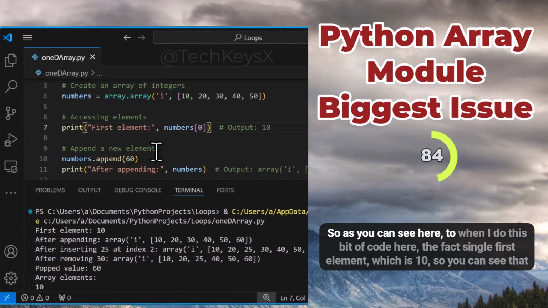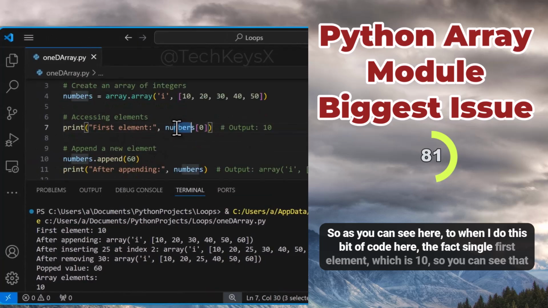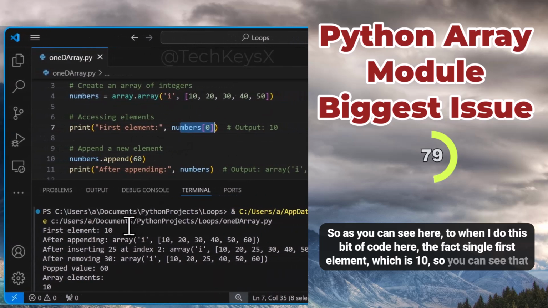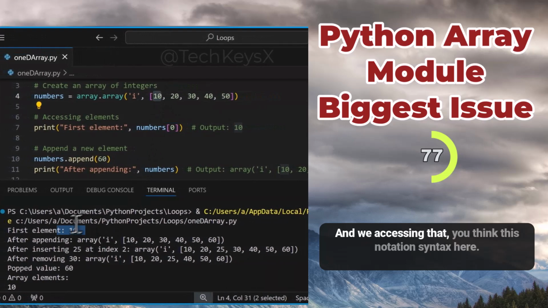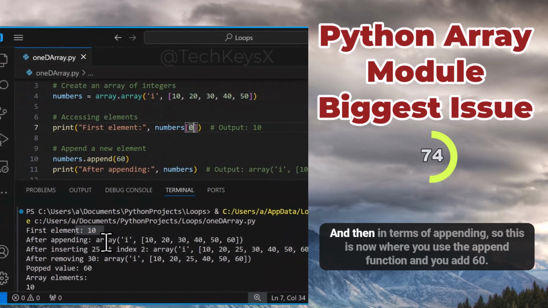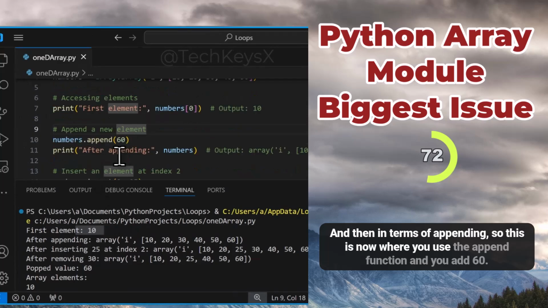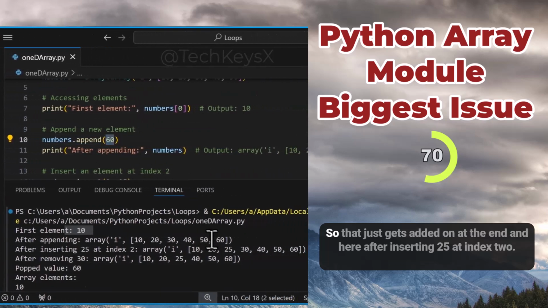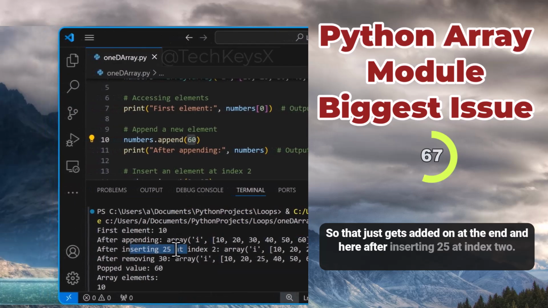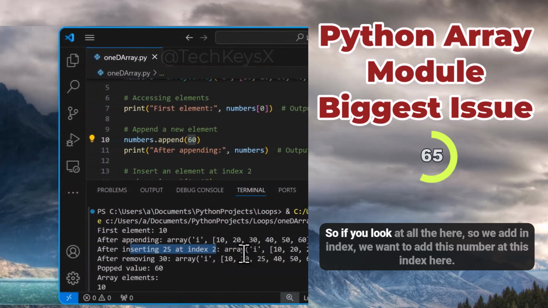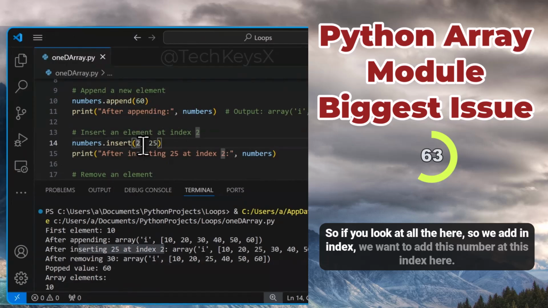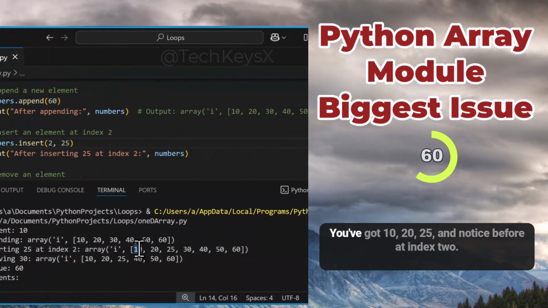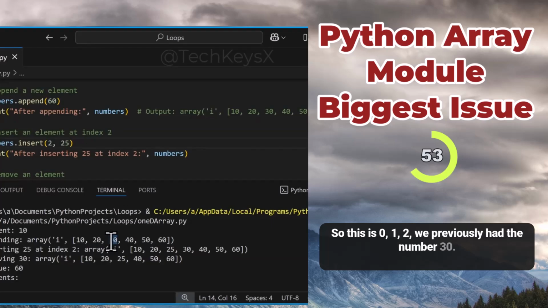As you can see here, when I do this bit of code, accessing the first element, which is 10, you can see that 10 there, and we're accessing that using this notation syntax here. And then in terms of appending, this is where you use the append function, and you add 60. So that just gets added on at the end. And here, after inserting 25 at index 2, if you look here, we want to add this number at this index. Here you've got 10, 20, 25. And notice before at index 2, so this is 0, 1, 2, we previously had the number 30, so that's just shifted down by 1, and that's how this works.